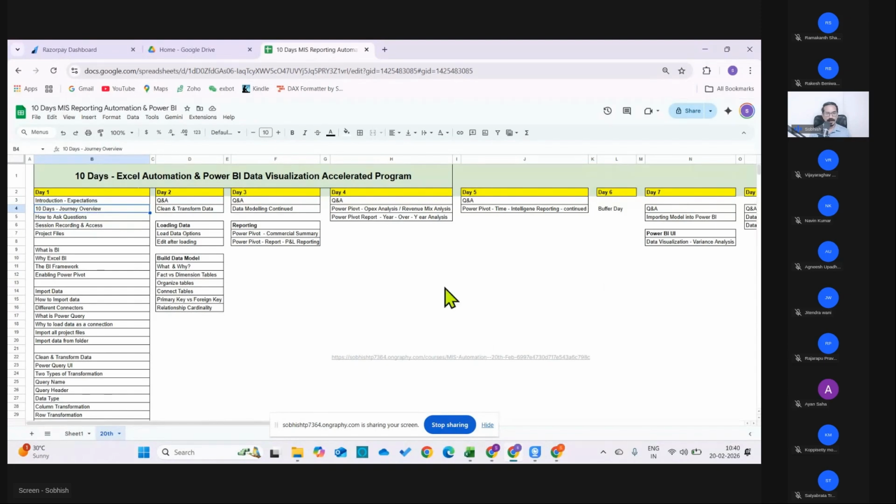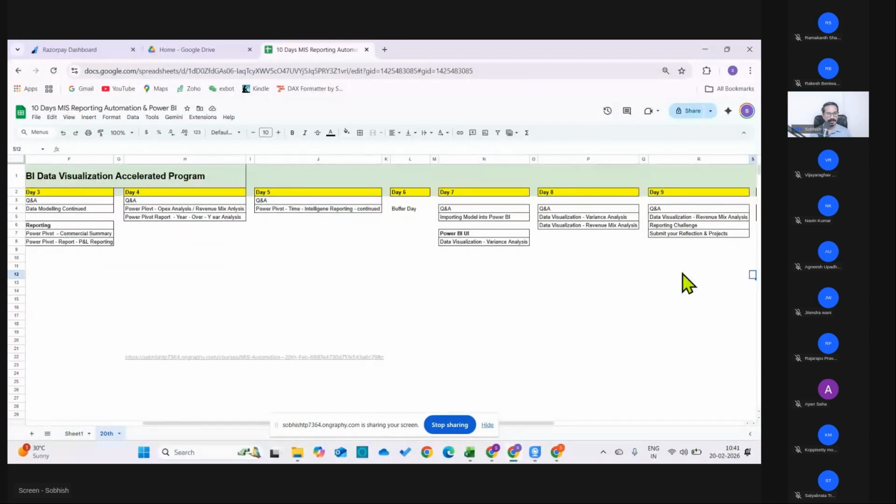And after day 5, I have kept a buffer day because I'm sure we have a lot of content here, and sometimes we may spend more time in some of the topics, and then we definitely need a buffer day. So I have kept a buffer day, and then day 7, day 8, day 9, day 10.